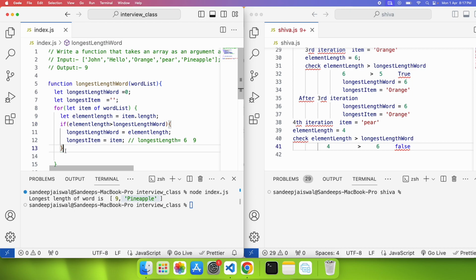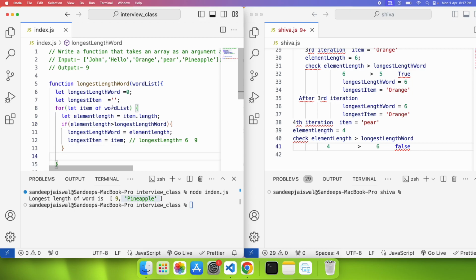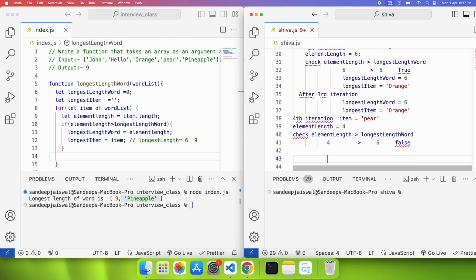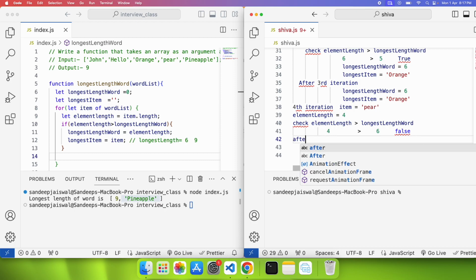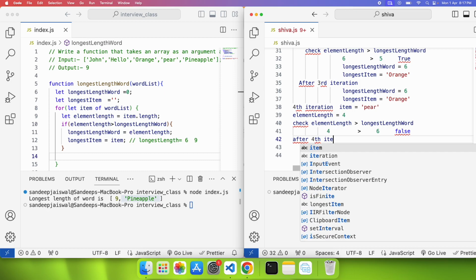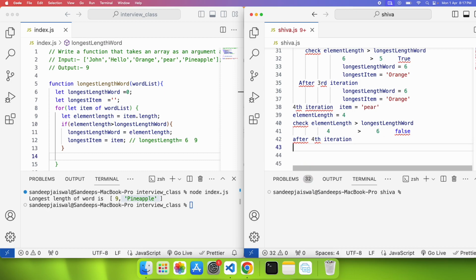It won't go inside. It will go to the next iteration. So it won't go into the if condition, and the same longest length will be there. So after fourth iteration also, because pairs is not the longest one, whatever the previous longest length was, that only will be there. We didn't override longest length because the if condition wasn't satisfied. That's why longest length will be the same, right?